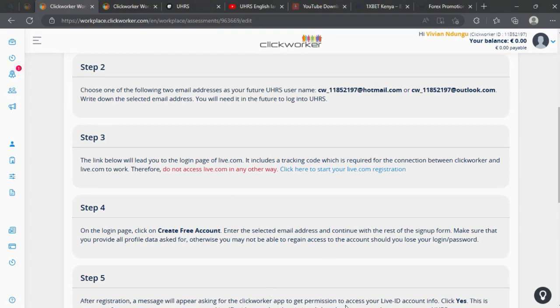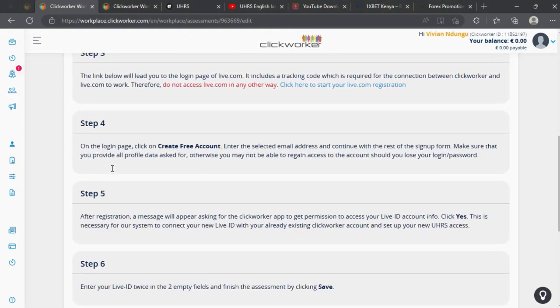Just do all these things in the same browser, because when you click this link, you go to create a new live ID. Well, you will use this as a live ID, and then you select a password that you want. And after that, I think you'll find a notification from Clickworker asking you to give them access. Then you select yes, give them access. And then after that, it will redirect you back to this page. You continue with step 4, where they're going to tell you on the login page, click on create free account. Yeah, that's what we'll do at step 3.